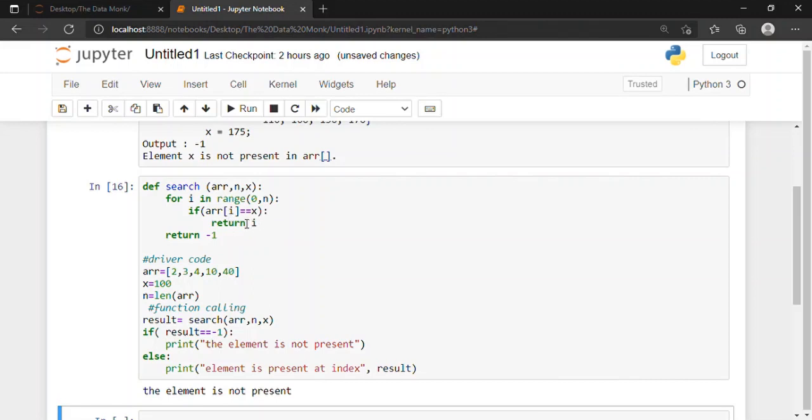If it is not matching, then it moves on to the second element in the range of my array. If the second element matches, it returns i, and if it doesn't match, it moves on to the third element. In this way it checks all the elements in the array, and if it gets a match, it will return i. If it doesn't get a match, it will return -1. Then we simply call this function and write the printing statement. So this is about linear search.